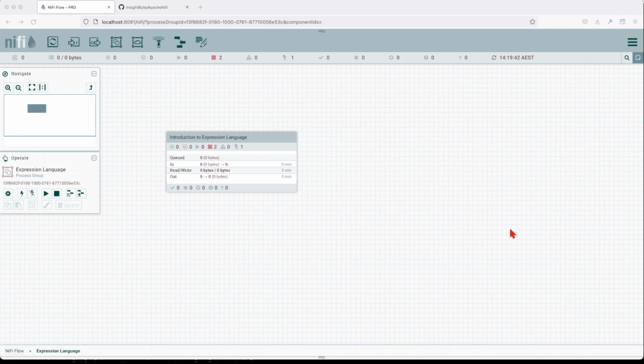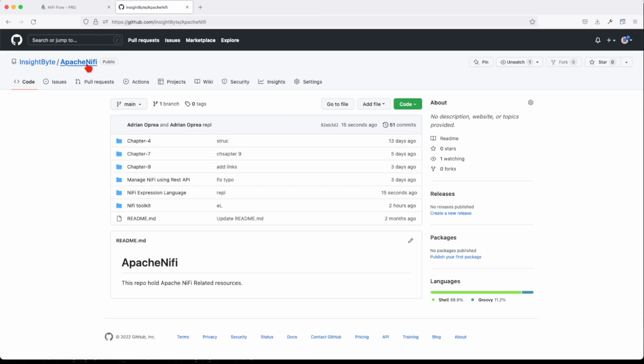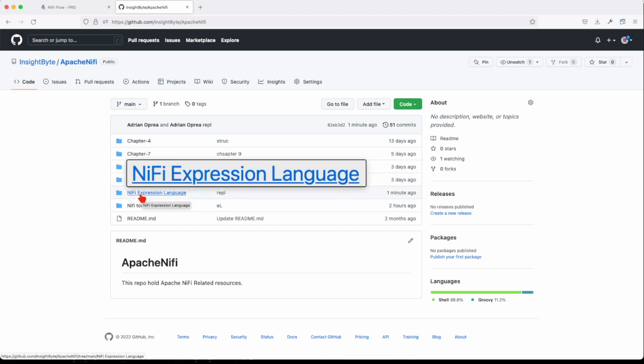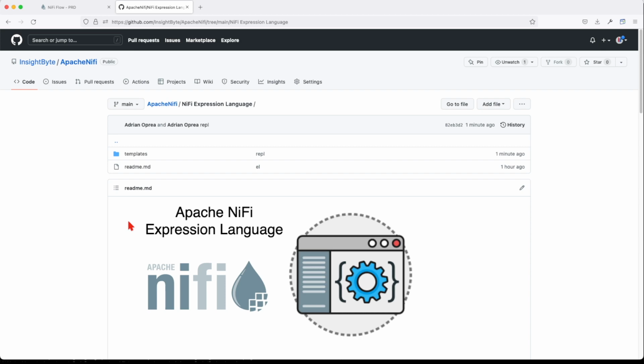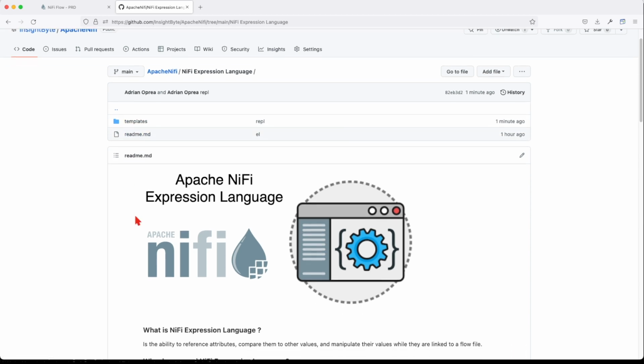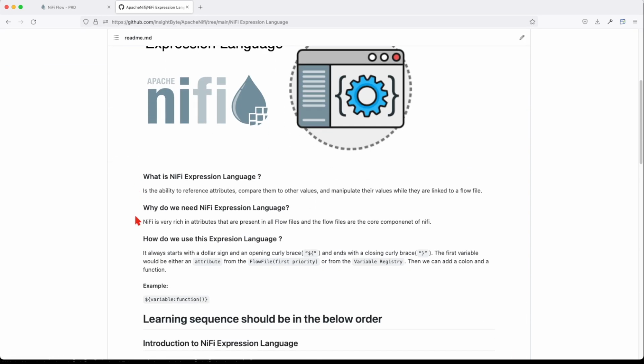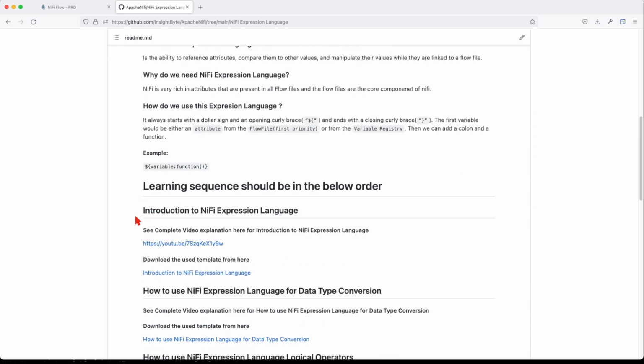Following the previous tutorial where we had an introduction into expression language, we're going to continue and explore all the functions and functionalities that expression language enables us. If you haven't done so, make sure you go to this repo. I'll put the link in the description, and clone it locally. Then go to this folder called expression language, where we have a detailed page about all the tutorials that we've done so far.